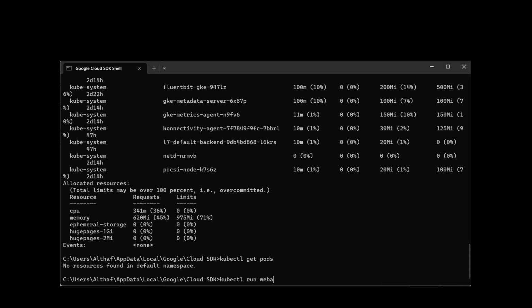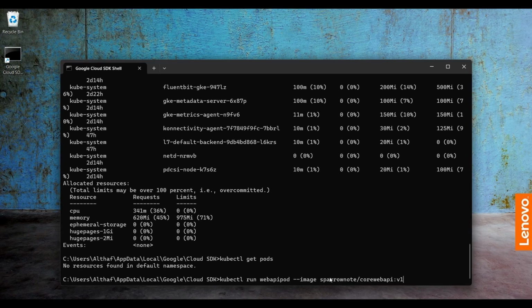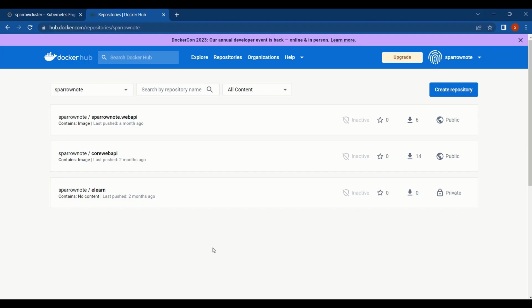kubectl run. This command is used to create a new pod. kubectl run web-api-pod, that is the pod name. Then we need to specify the Docker image path.